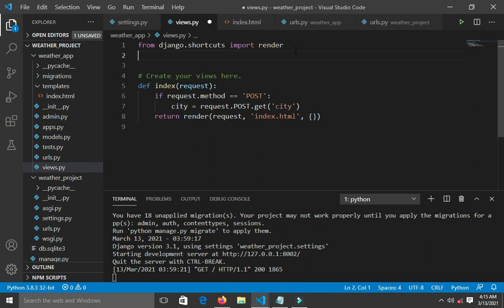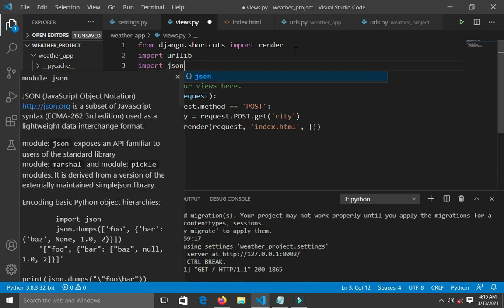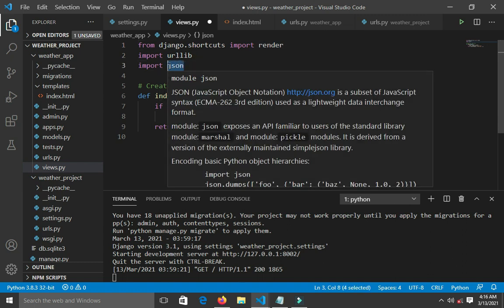So now we're gonna import two more things. We're gonna import urllib, and we're also gonna import json. This json helps to convert our data from the OpenWeatherMap URL to a Python dictionary. Understand? The data from our API is in JSON format, so this json is going to help us convert that data to a Python dictionary.